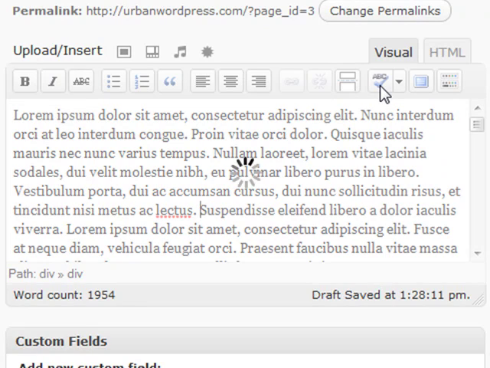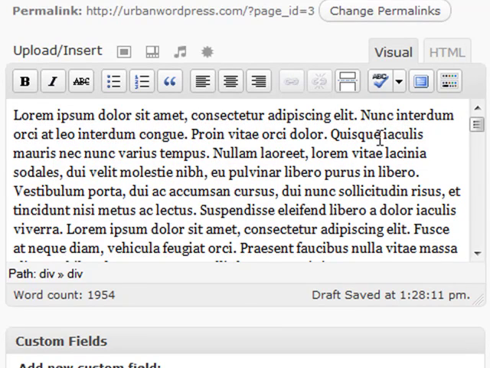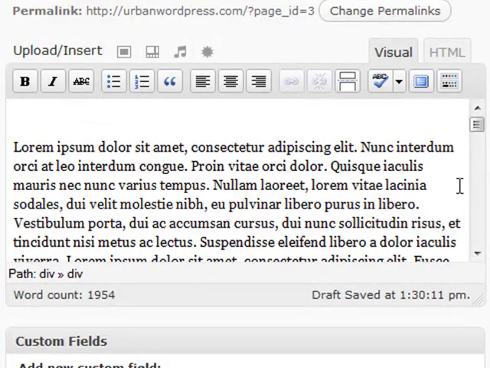We have a spell check. Now if I turn the spell check on, it's going to find lots of spelling mistakes because it's not in Latin. So use your spell check. Please don't post pages up with spelling mistakes in. Make sure you always check before you post. You can toggle this to full screen and you can take it back down to its normal.